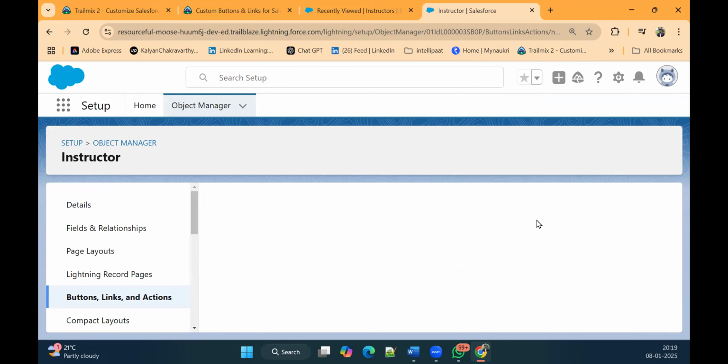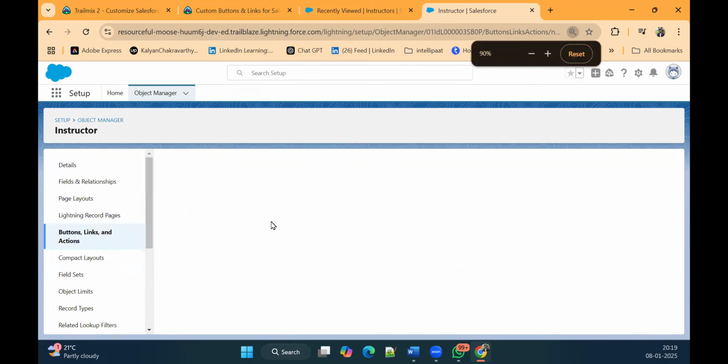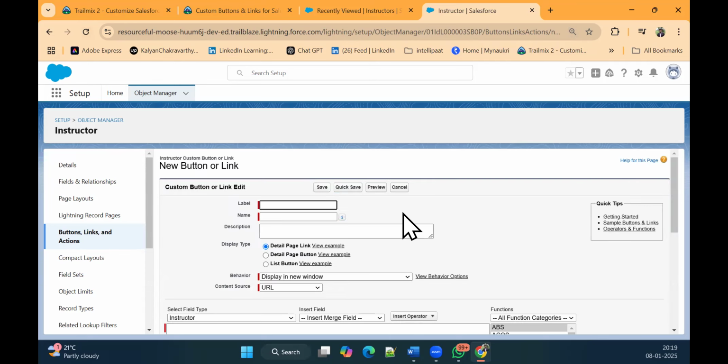When I click here, let's give it some time. It's taking a lot of time. Yeah, so it opened the console for us where we can create our custom button or link.